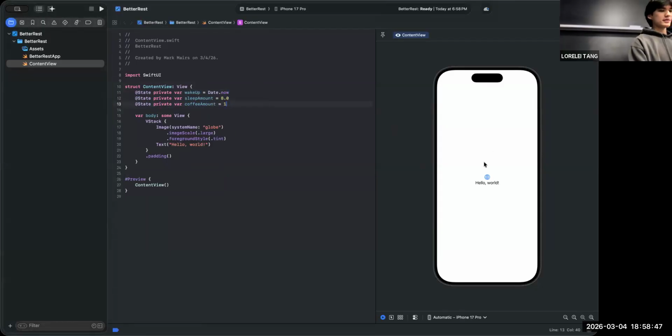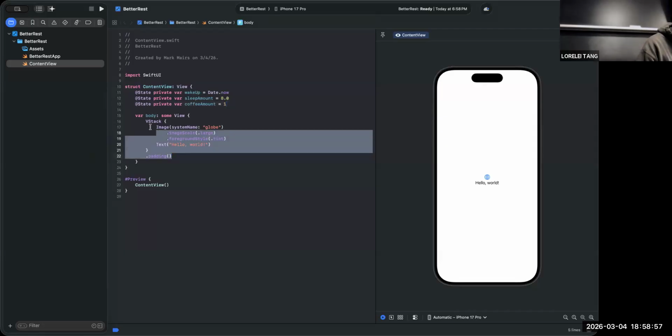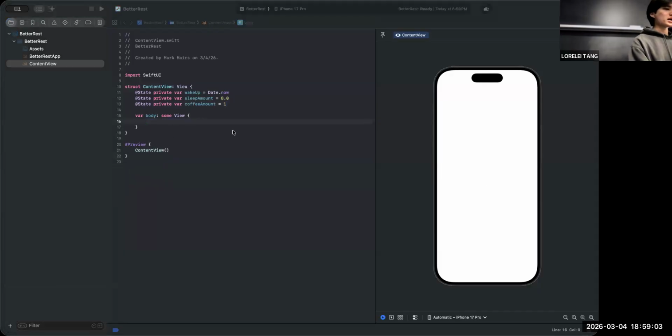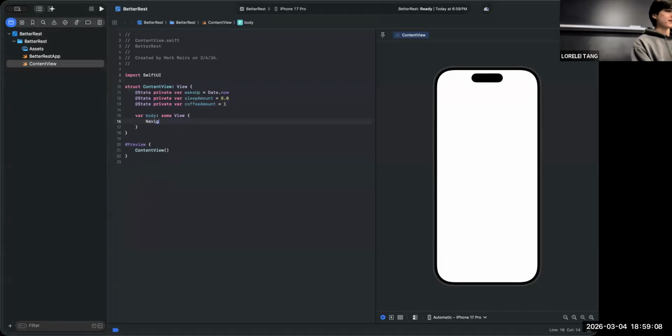Right now, what they start you with is just this default little Hello World with a globe. We need to actually not have that. So let's just delete all this stuff here. This is what's being shown on the right, so I'm just going to delete that. So we just have our var body: some View. And we're going to go ahead and make a NavigationView.